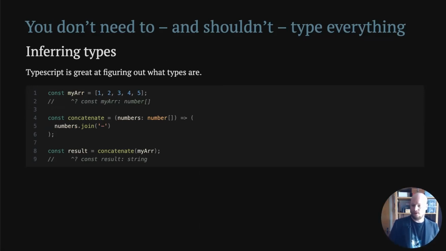If I then do a concatenate function, where I take in an array of numbers and return that array joined by a dash, I can see that the result of that function call will be a string, because numbers.join will return a string. I don't have to be explicit in saying that this function will return a string. You get that for free.